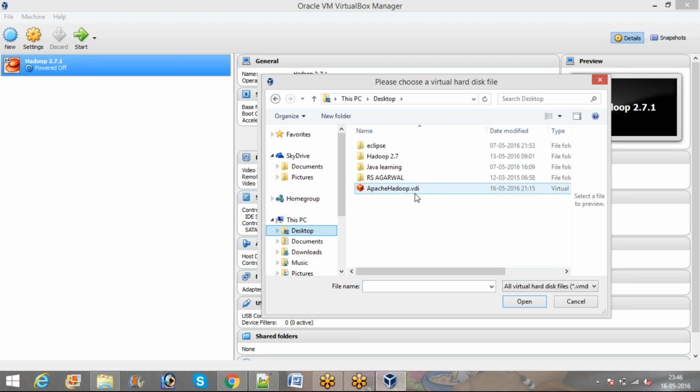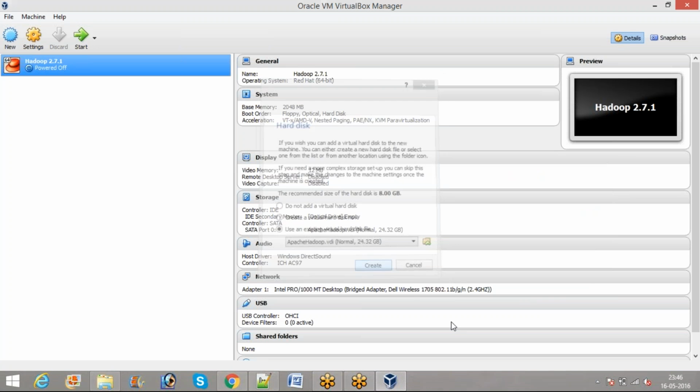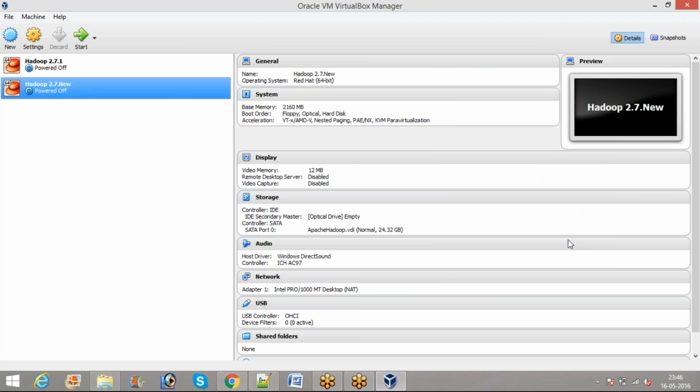Once you extract your VDI file on your desktop, you should be able to see this one. If you did not extract, you won't see it, and this window will let you select only VDI files, not any other type of files. Okay, I'm clicking on the VDI file and clicking on open. Once that is done, just click on create. Okay, that's all. We have completed creating the virtual box.